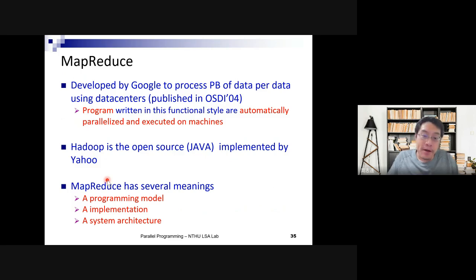But besides representing the implementation of MapReduce, the term MapReduce also represents a programming model. It is similar to the divide and conquer programming model we introduced, but a bit more specific to this particular system. So MapReduce also represents a programming model, a kind of divide and conquer programming model.